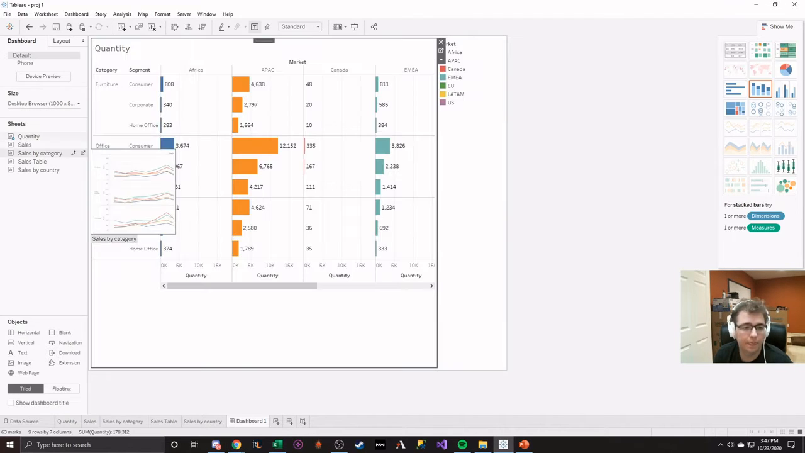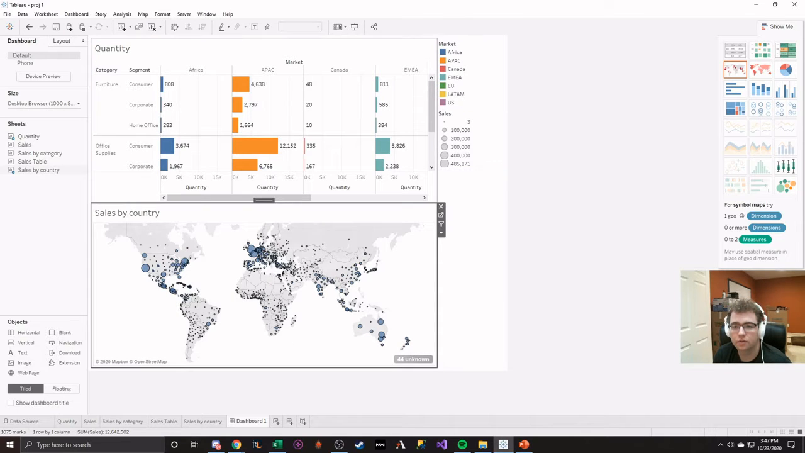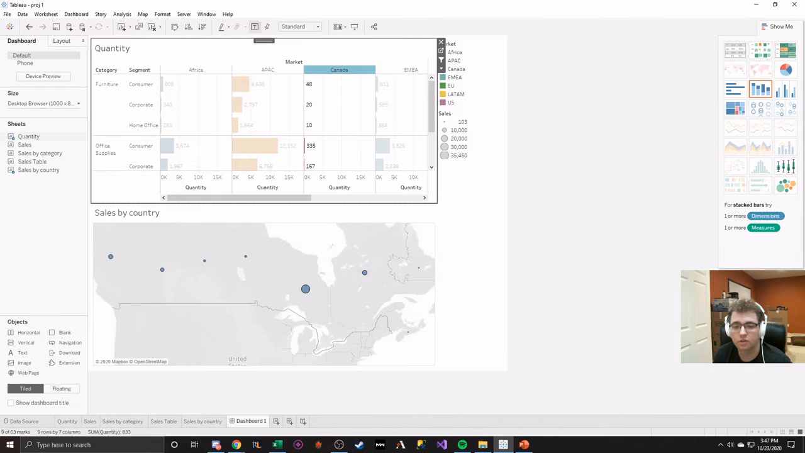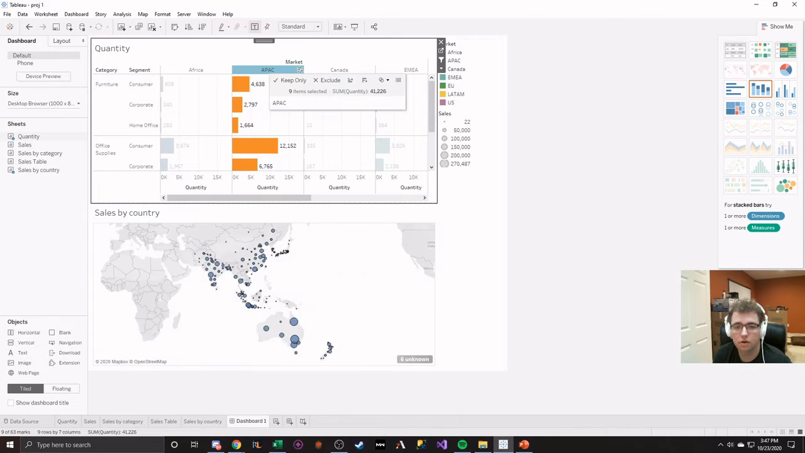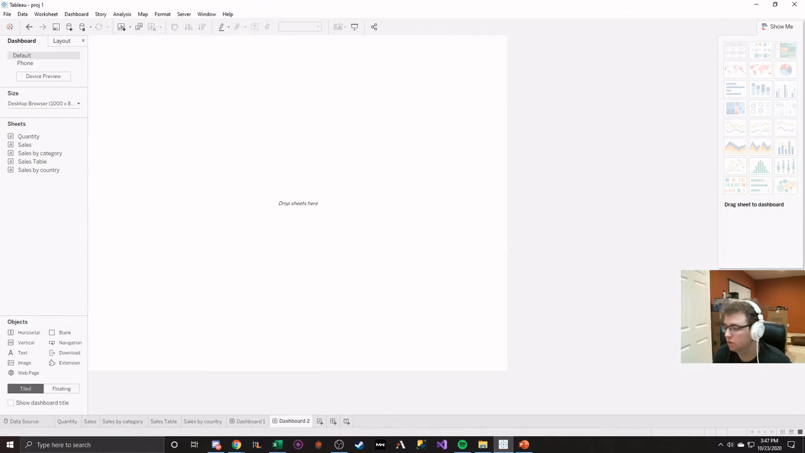All right, quantity, sales by country. And we're going to set the filter here for this one. So we can filter by country if we want to. And that looks good. So we will make the second dashboard.